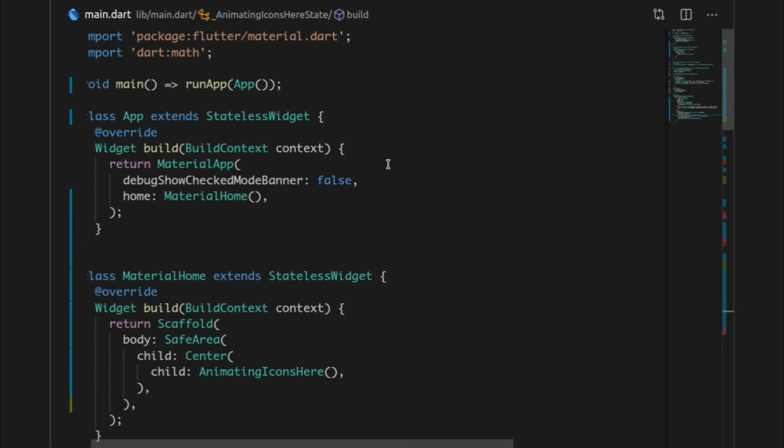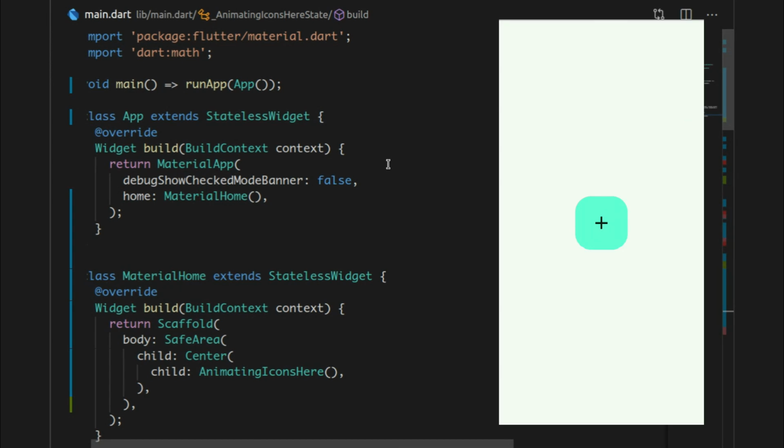Now let's run it on my physical device. So here you can see the button is animating from plus to minus.